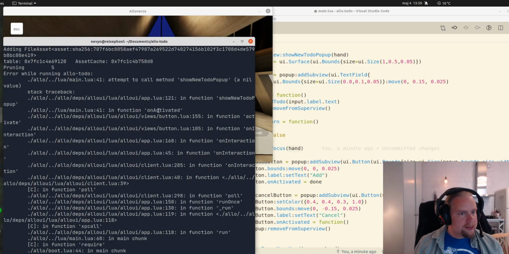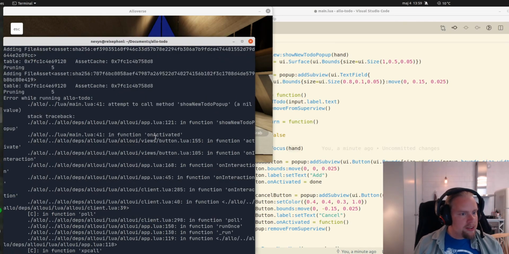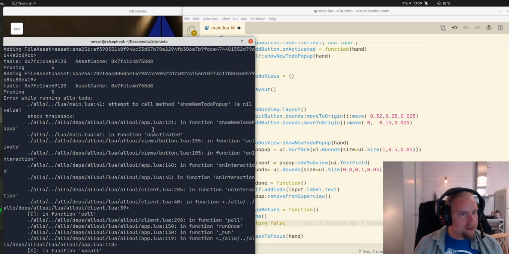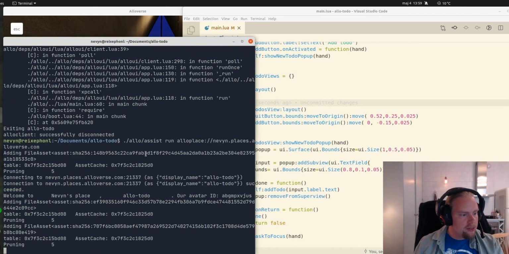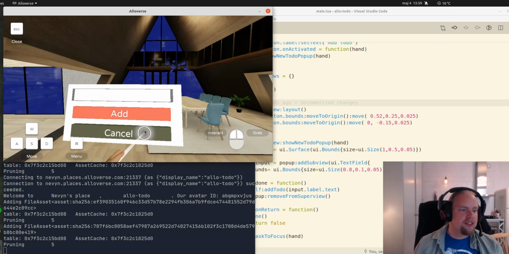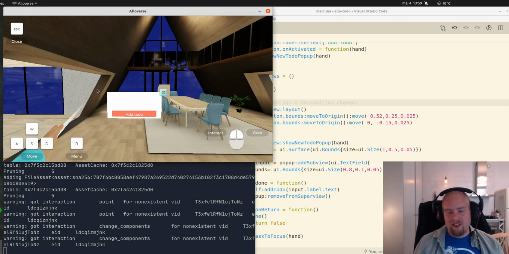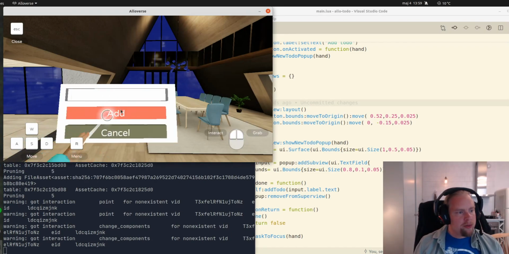Great. Show new to do. Pop up. Why is that nil? Did I not save? I just didn't save. Yeah, that would do it. Saving is important. So when you press add to do, it opens up this pop-up, and you see there's a cursor blinking here, so I can type.